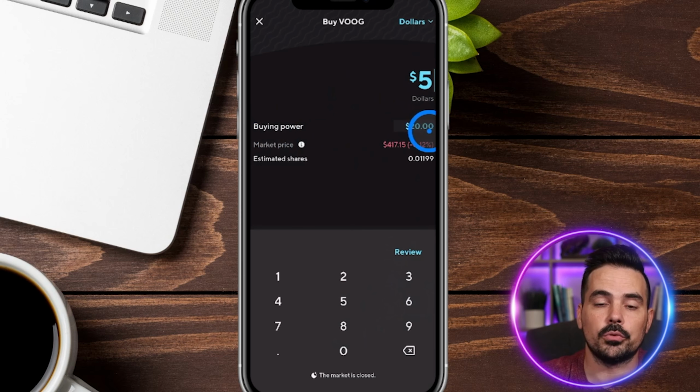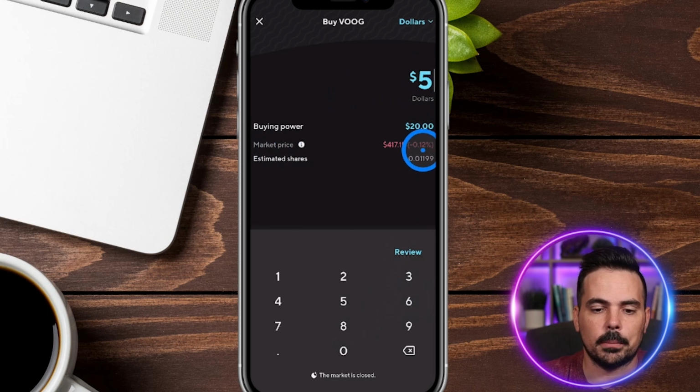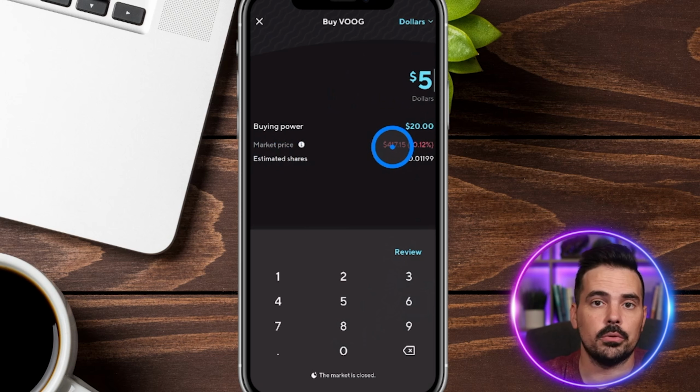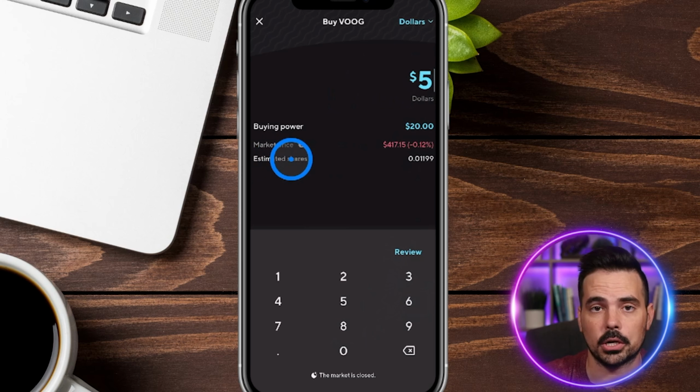Remember, we have a buying power of $20 because that's what's in our account. And again, if we wanted to go through and have more money coming in on a regular basis, we definitely can. Now, next up here, it's going to show you the market price, which is $417.15.